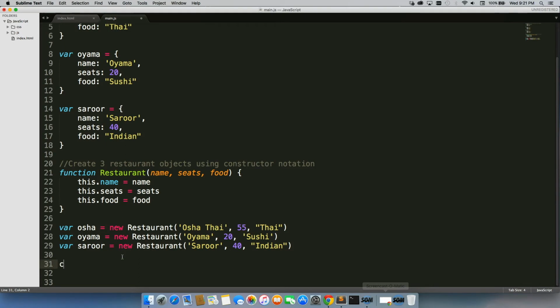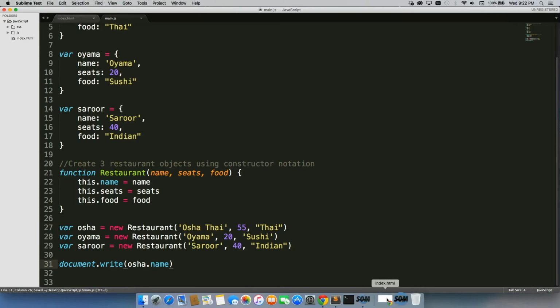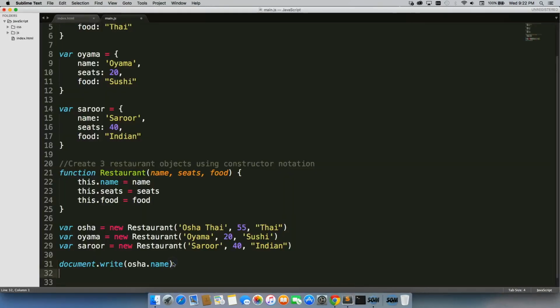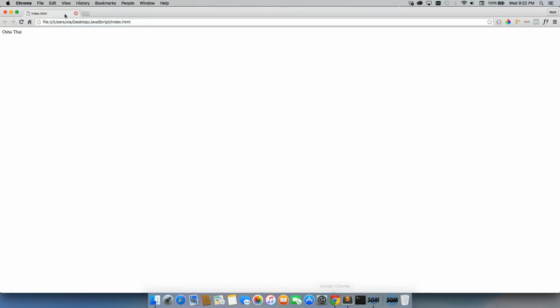And we can actually test this out real quick with just a, let's do document.write. We'll do OSHA.name. So it's gonna call OSHA, and then .name references this. Then the name references the input, and the input was OSHA Thai. So we're gonna see OSHA Thai on our browser. Refresh, there it is. Go back. We can do the same exact thing for any other property that we created. So we can do soror.seats. I'll save it. Go back. And there we see 40.